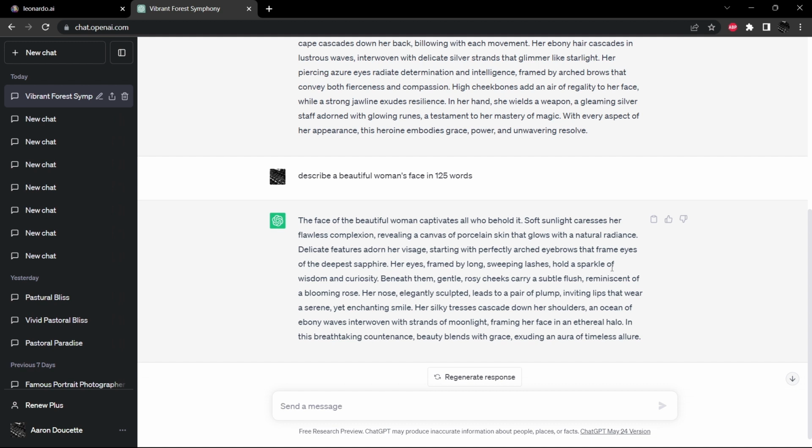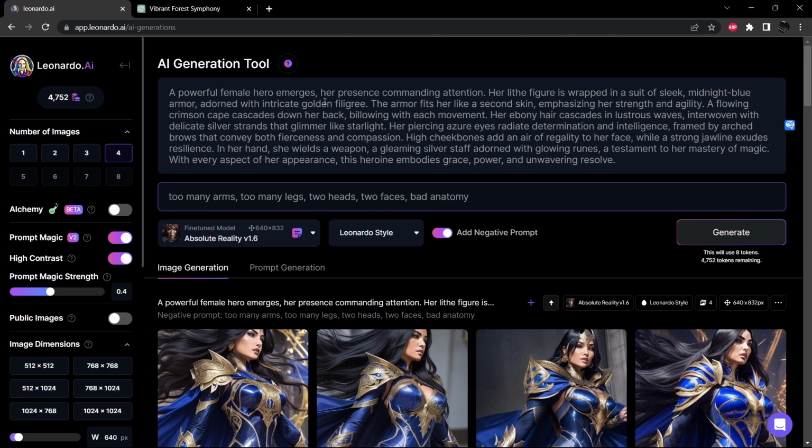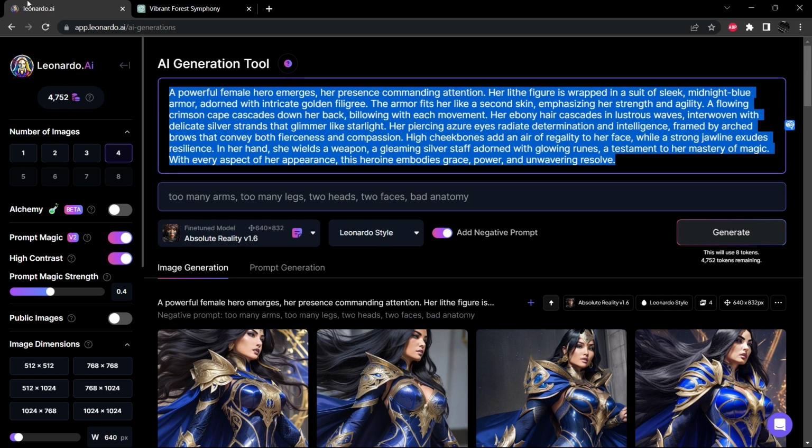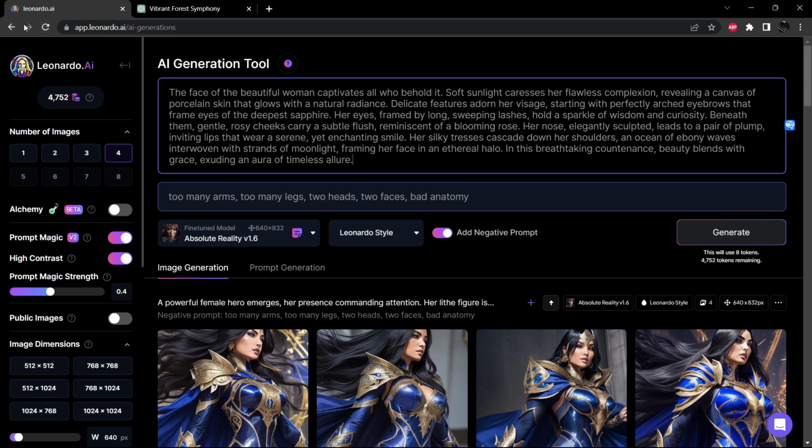Beneath them, gentle rosy cheeks carry a subtle flush, reminiscent of a blooming rose. Her nose, elegantly sculpted, leads to a pair of plump, inviting lips that wear a serene yet enchanting smile. Her silky tresses cascade down her shoulders, an ocean of ebony waves interwoven with strands of moonlight, framing her face in an ethereal halo. In this breathtaking countenance, beauty blends with grace, exuding an aura of timeless allure. So poetic, this AI. So let's give this a shot and see if we can get maybe more of a photorealistic face.